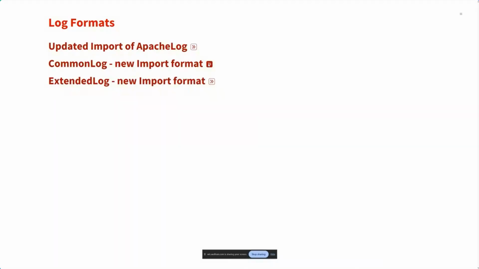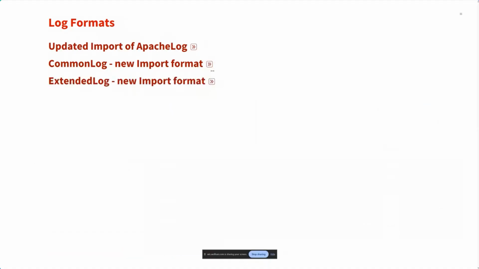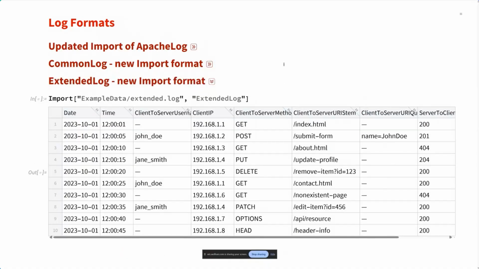There were 2 other log formats introduced: common log and extended log. Both of these formats have fixed column names, so we don't need any additional options. If you have your data in this format, then just call import with common log or extended log. Again, the default element is tabular.